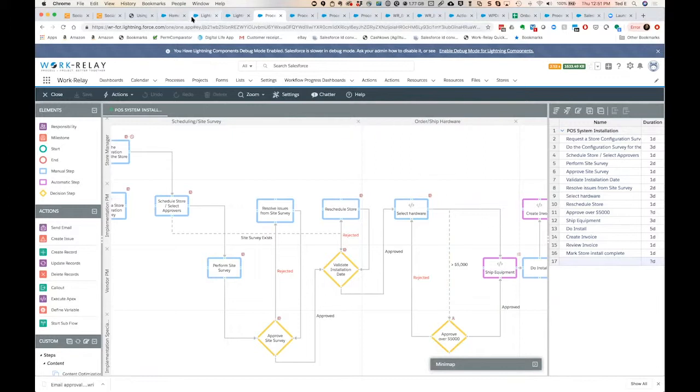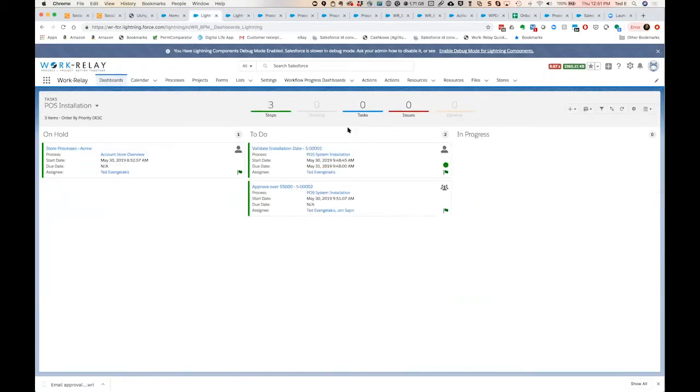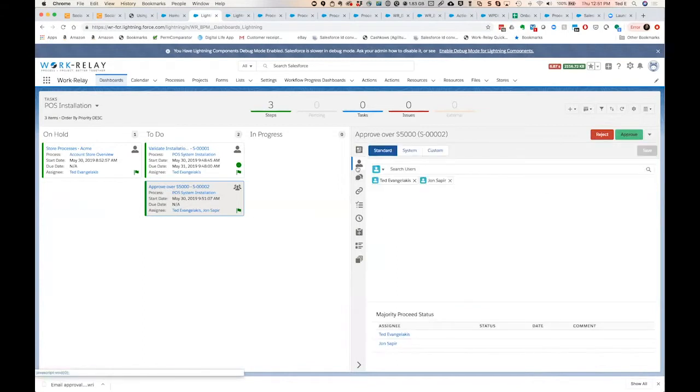So coming back here, oops. Yeah, we can see now that we have this approval step. And if I click on store 002, you can see that we have the 2 approvers. Remember, I added Ted and John as the approvers. And I've defined this step as it requires all the approvers to approve.